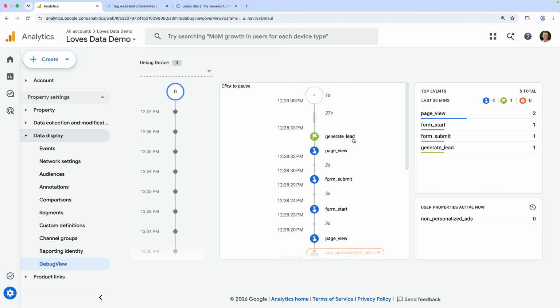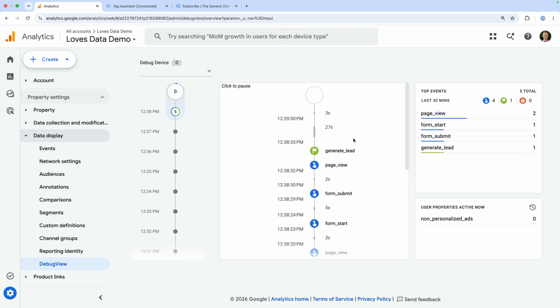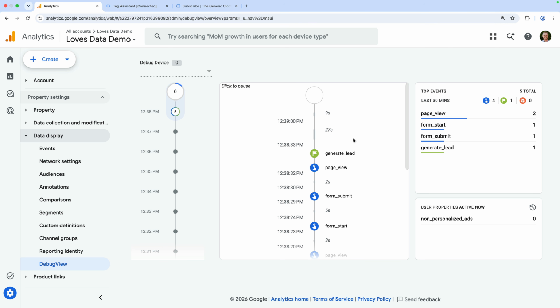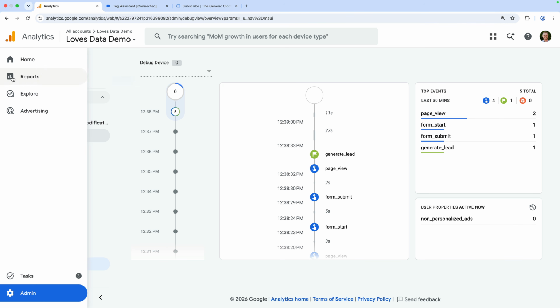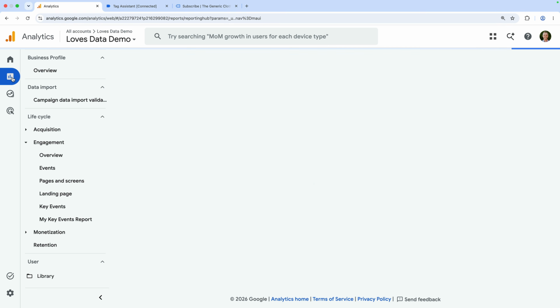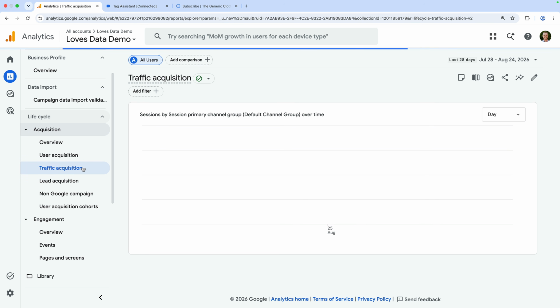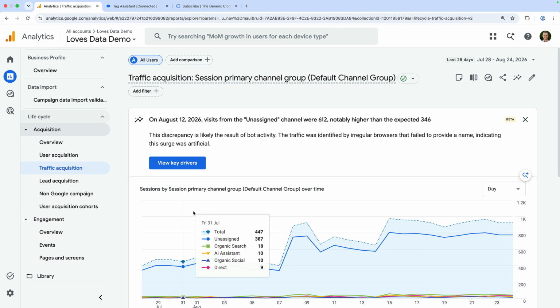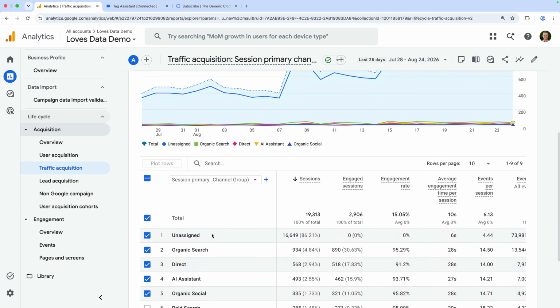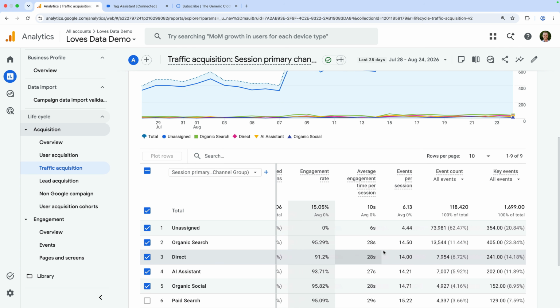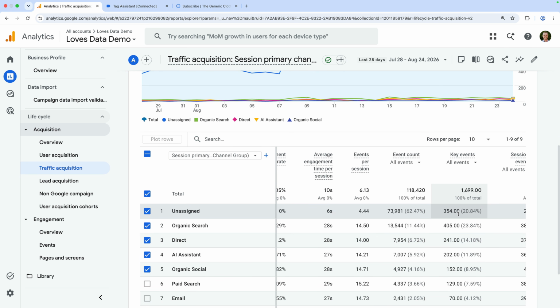Once Google Analytics has processed the event, you'll begin to see it in your reports. For example, let's navigate to Reports, select Acquisition, and then Traffic Acquisition. The Key Events metric shows us which marketing channels are driving our most important actions.